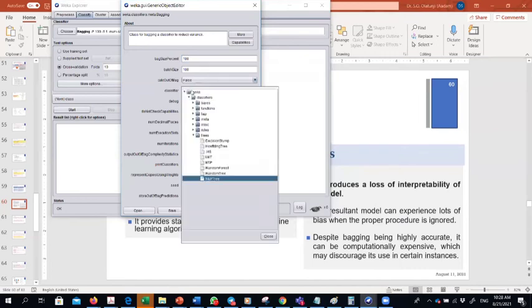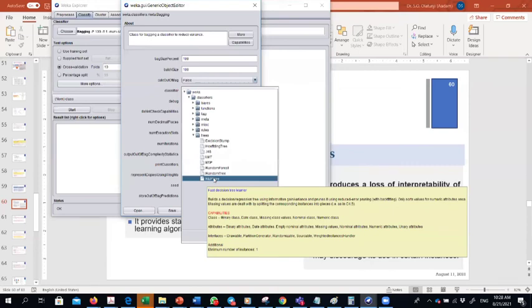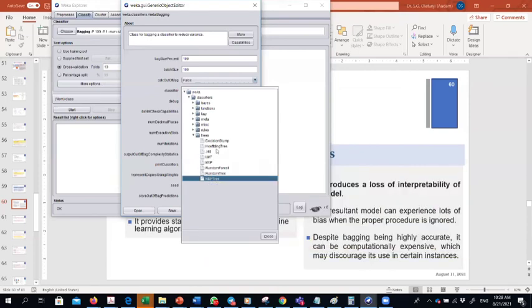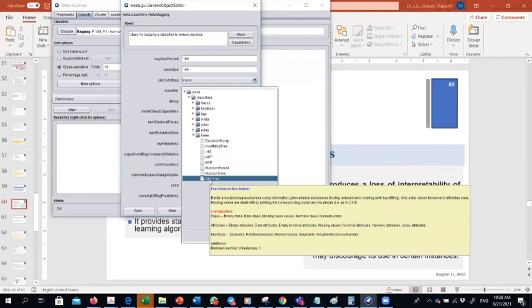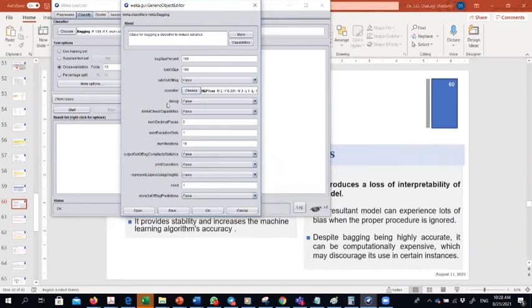The default is the REPTree, which is a decision tree that supports both classification and regression. This is the default. So you can choose any one you like. You can choose any classifier, J48, whatever. But majorly, like I said, decision trees are the basis of bagging. But the latest developments are making people try out other algorithms as well. So let's say we're going with the default.